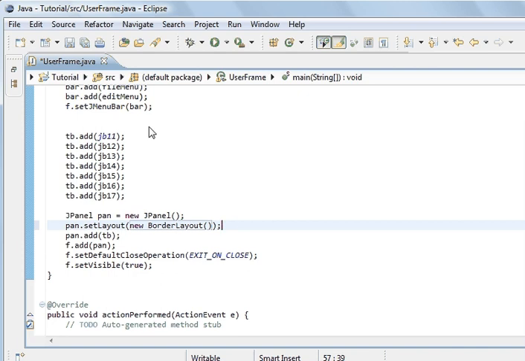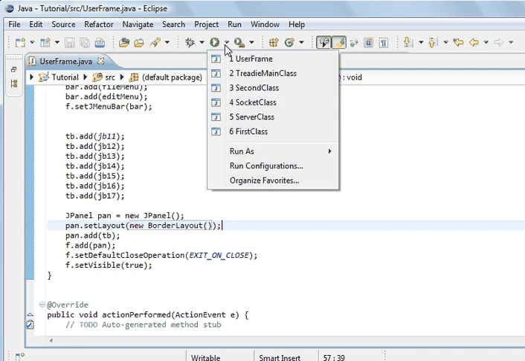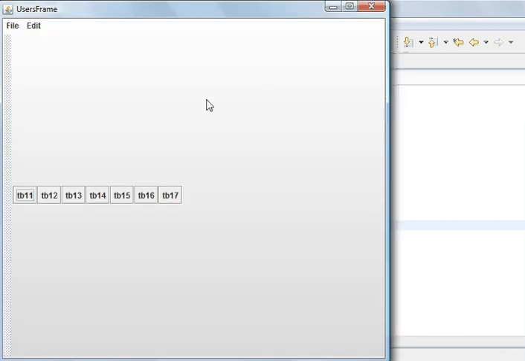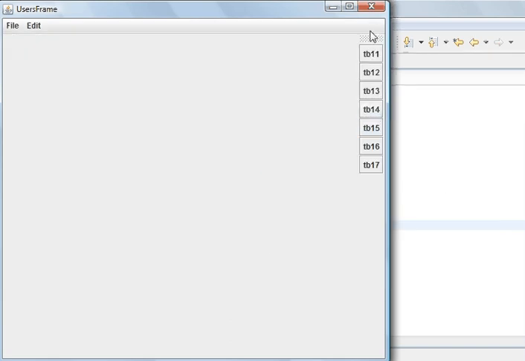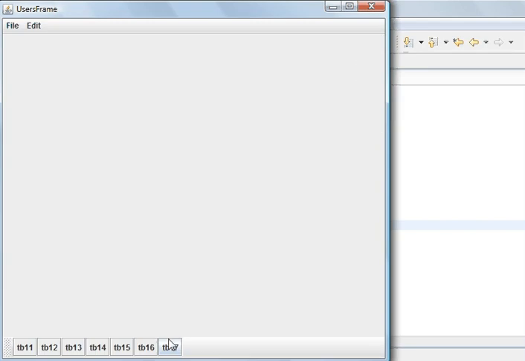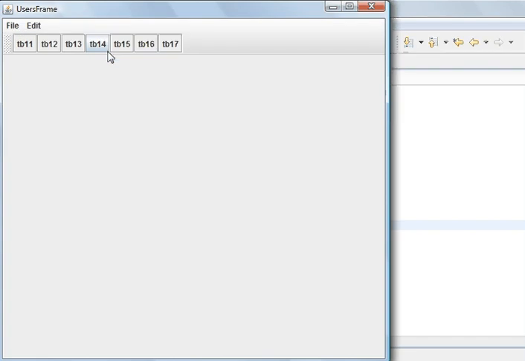If we save and run the program, you'll see the difference. Now if I move this here, you'll see it stays here. If I move this here, it stays here. And if I move this here, it stays there. So it's doing what it's supposed to do. The reason is that we've got a north, an east, a south, and a west, and it's using these parts of the border layout to support the toolbar.